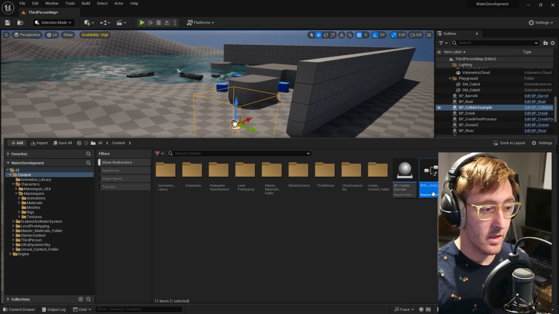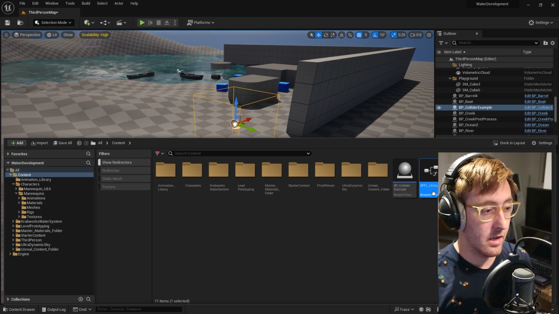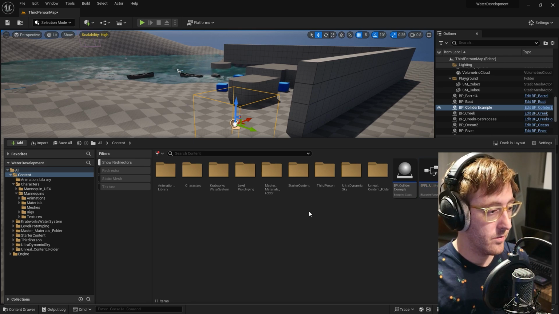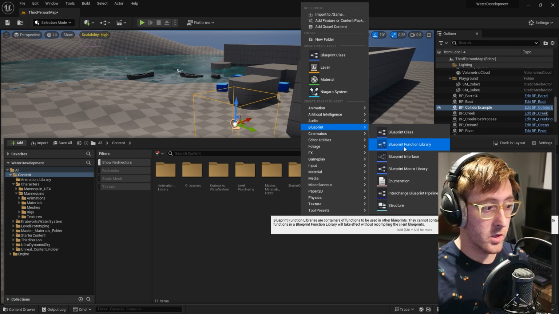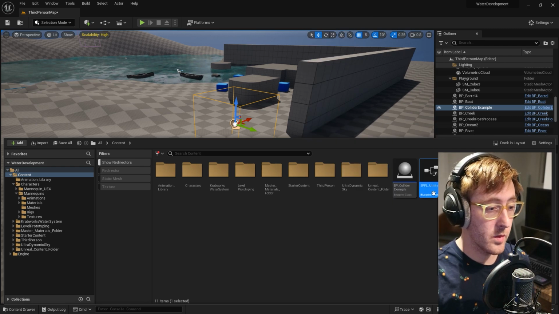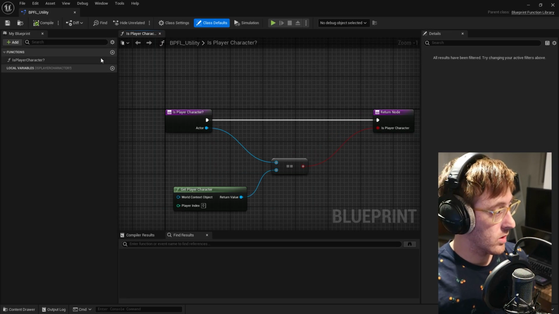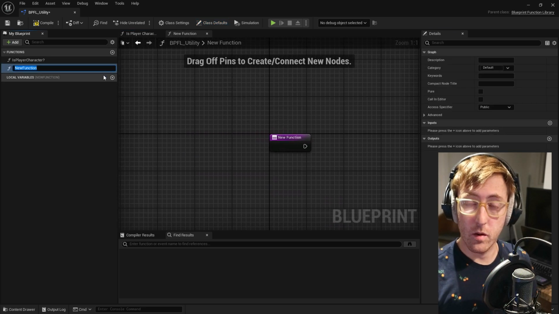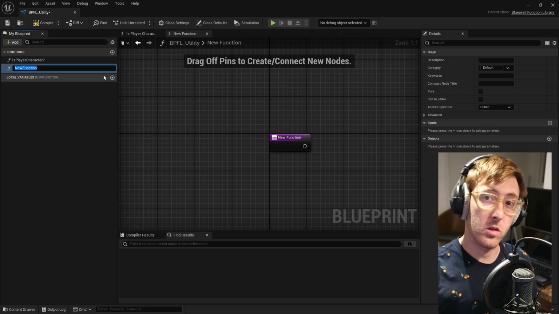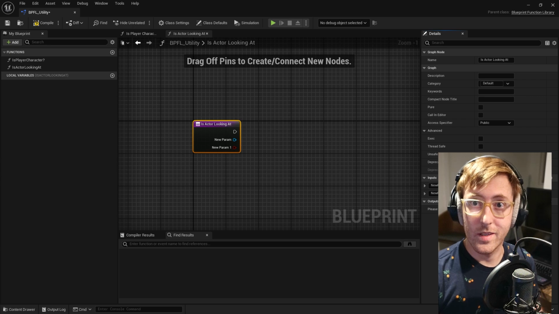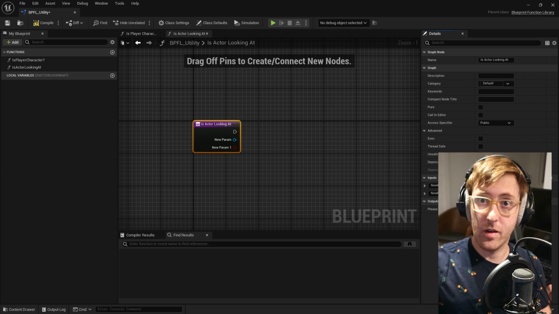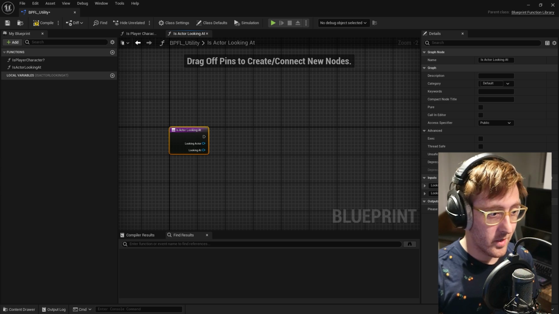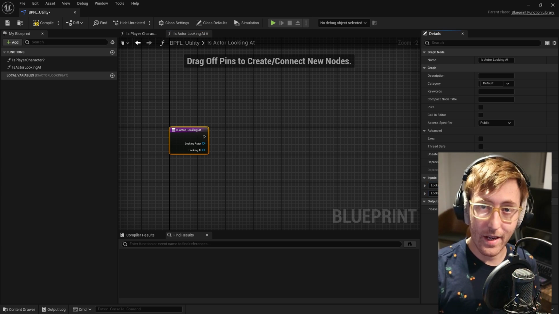And so I've created this BPFL utility, and it's a blueprint function library. So to do this, so that you can call it anywhere, create a blueprint function library. I've created one called BPFL utility, and we're going to add a function in this, and we're going to call it is actor looking at. And all it's going to do is check: is one actor directly facing another actor? So it's going to take two inputs, both of type actor. One is the looking actor and one is the looking at actor.